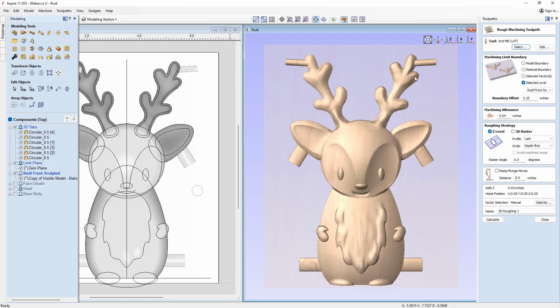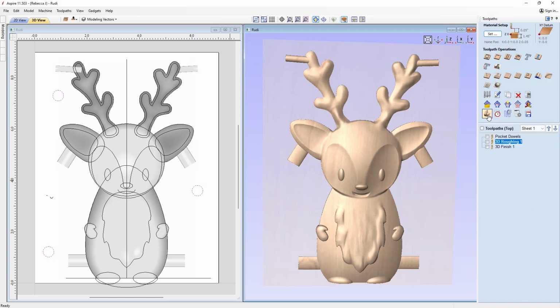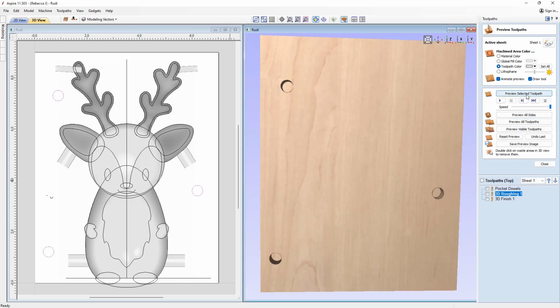What that will do is take that outline like so, and machine around it, but it's also going to factor in the actual 3D tabs, so it machines those tabs in place and holds Rudi all together. We're going to put in an offset of 1/4 of an inch, the same as the diameter of the tool itself, to ensure we're creating a nice big gap around the outside. Then we're going in with a machining allowance of 0.04, like a skin of material ready for our finish pass, and then we'll preview that one.